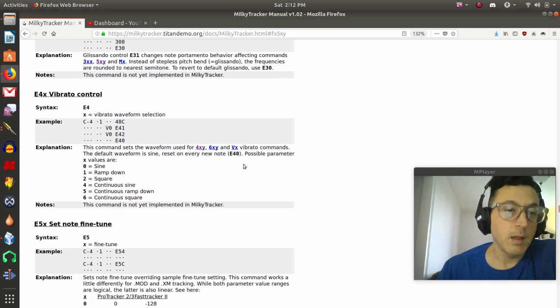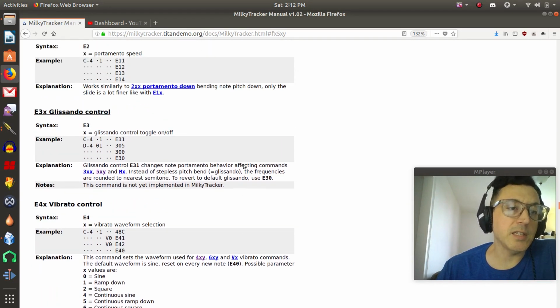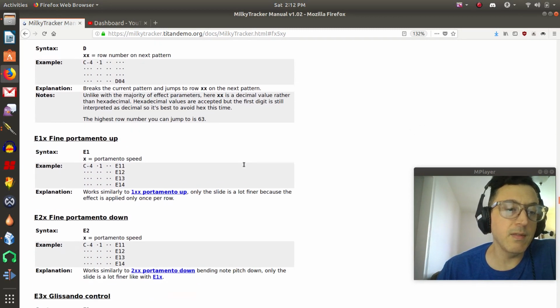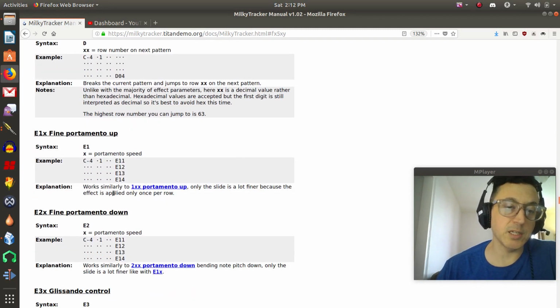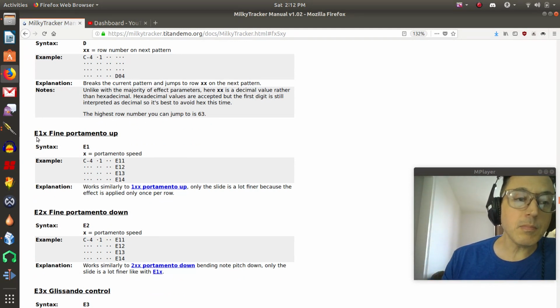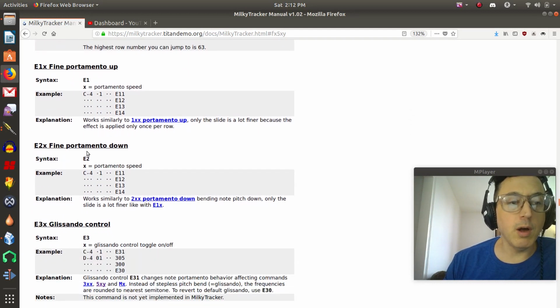Vibrato control. Sorry, I didn't even mention that we're in the extended commands section. Extended commands are any of them that has the E. So basically you have E and then whatever command that is, and you only have one parameter to control on the extended commands as opposed to two.